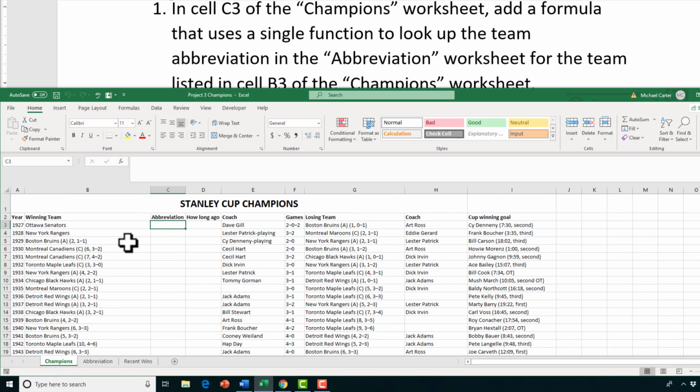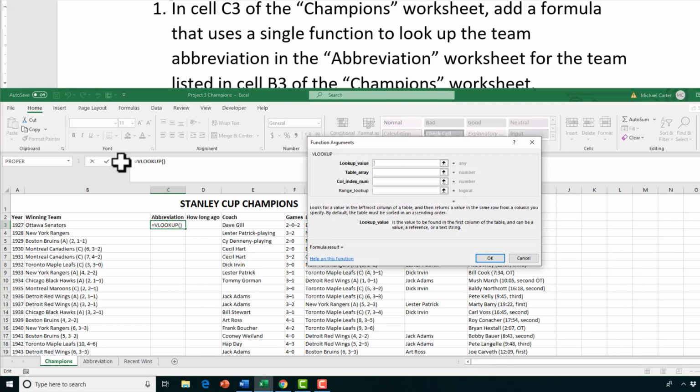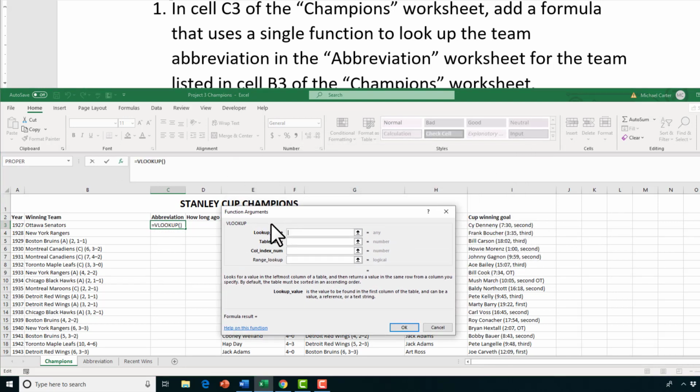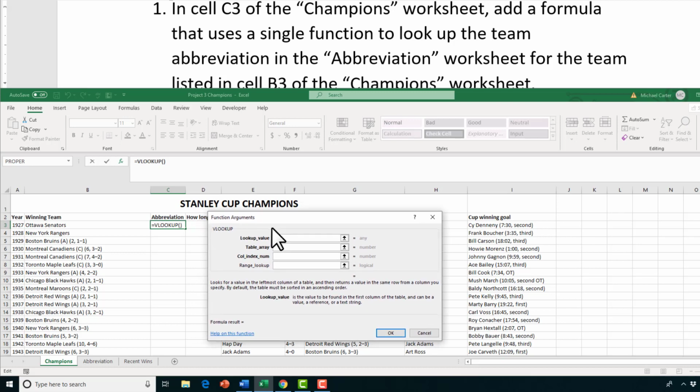So I'm going to type equal VLOOKUP in our cell C3 of the champions worksheet, and then I'm going to open our insert function dialog box by typing the formula and then clicking the insert function button here. And that's going to make it easy for us to understand what exactly we need. So the lookup value is right here, the Ottawa Senators.